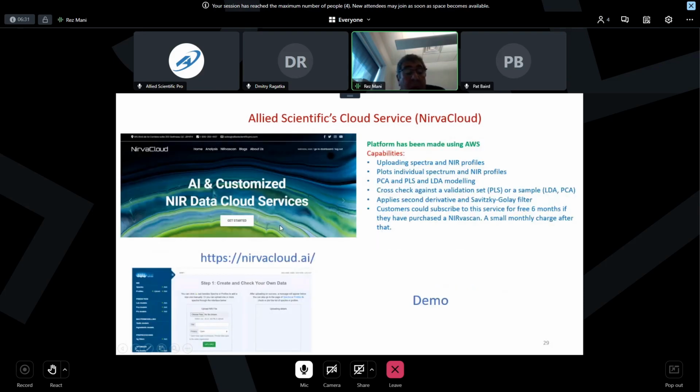Here, basically the NearIR Cloud. I'll add another YouTube video of the NearIR Cloud demonstration and send it to you so you can take a look at it. Once you get into the NearIR Cloud, you have to register, and you enter the NearIR Cloud environment. You have this menu on the left side.